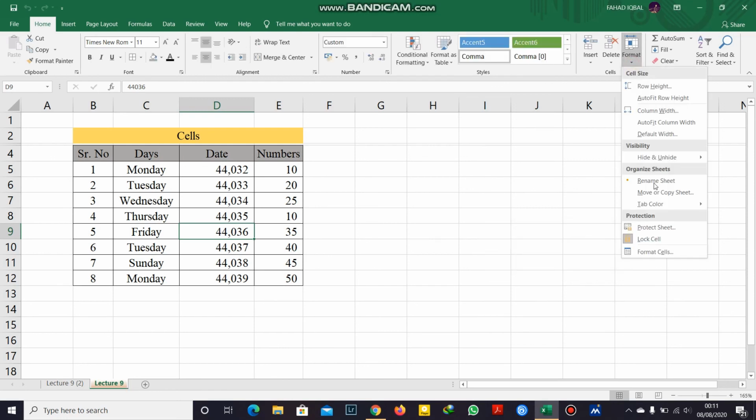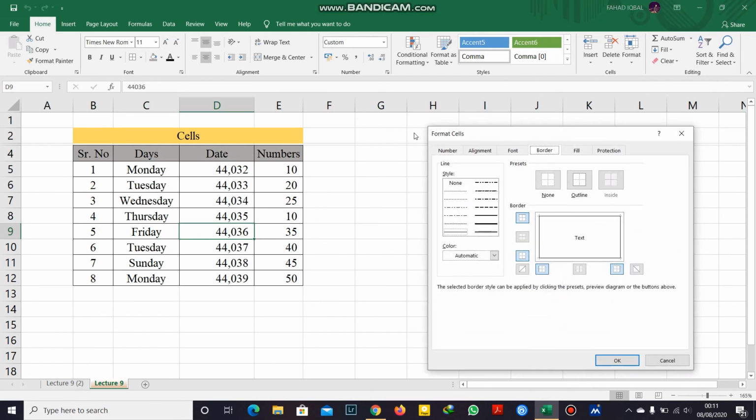Now similarly, lock cell is the same. Format cells will give you those options which you've seen before: number, alignment, font, border, fill, protection. You can do this for all these cells.